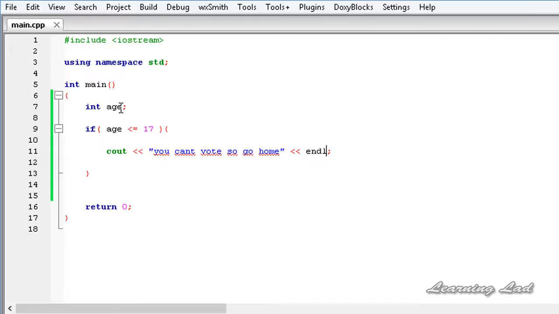Alright, next we add endl. Now we need to initialize our variable. So I'm going to initialize the age as 16. 16 is less than or equal to 17, so this expression evaluates to true, or in other words this condition is true. That's why whatever we write in between these curly braces will be executed.